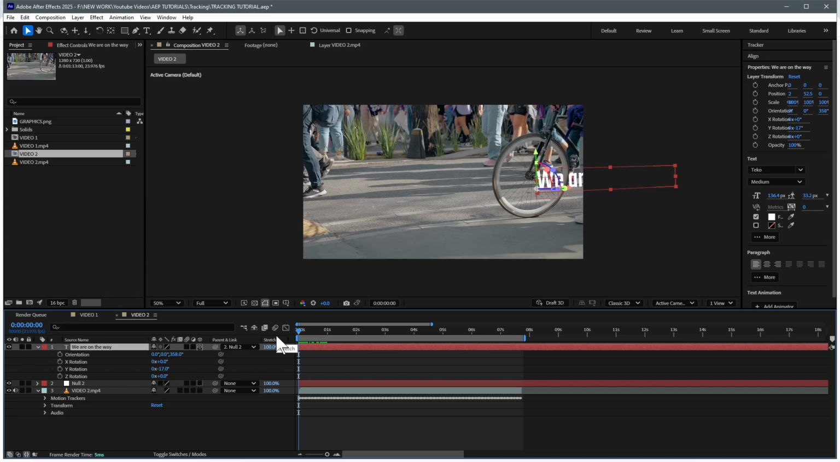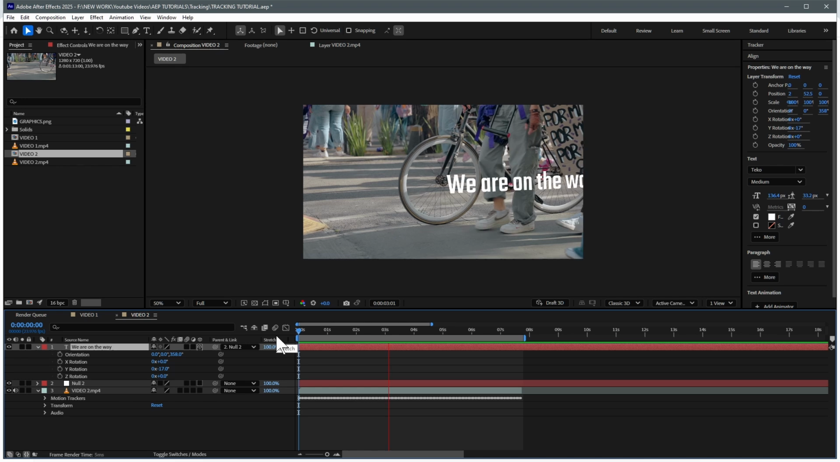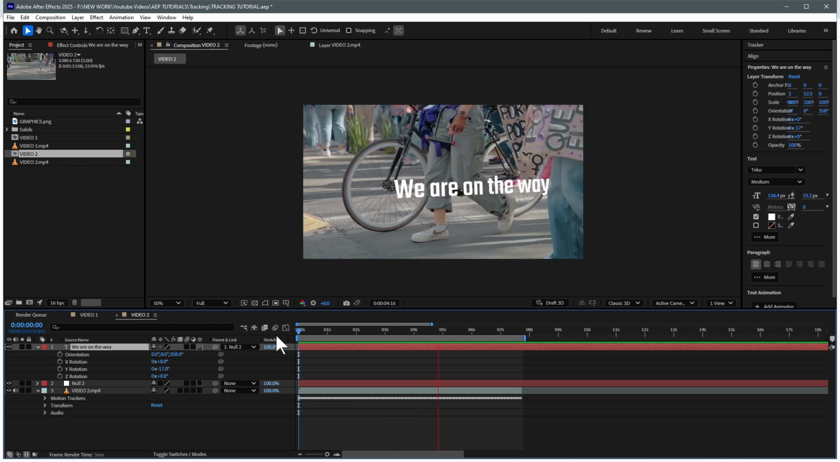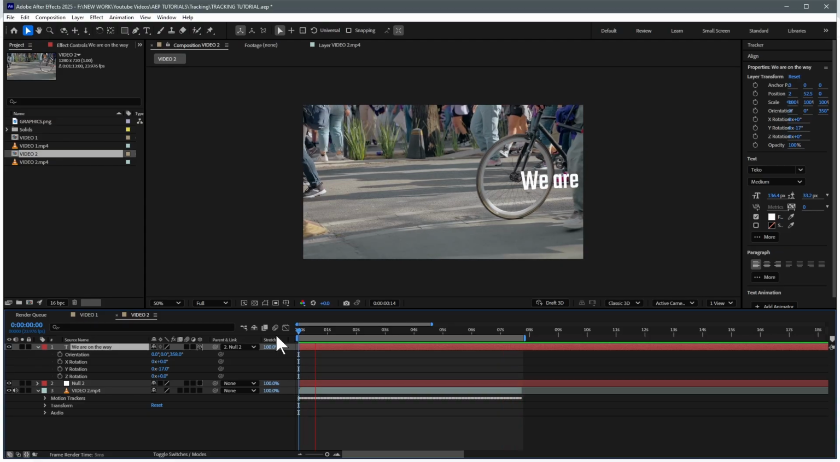Correcting keyframe drift. Scrub through the timeline to check for drift. If the heavy grain causes the text to slide, manually refine the keyframes in the motion path. Precision here is what separates an amateur track from a professional one.